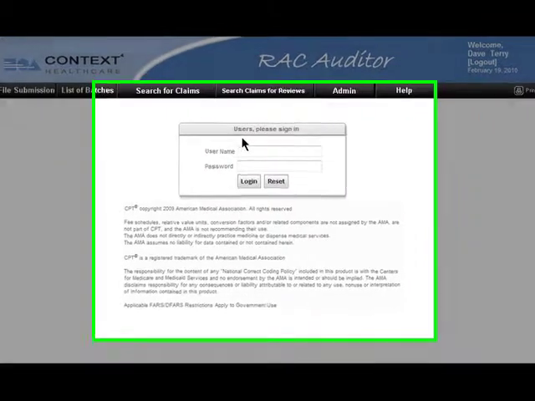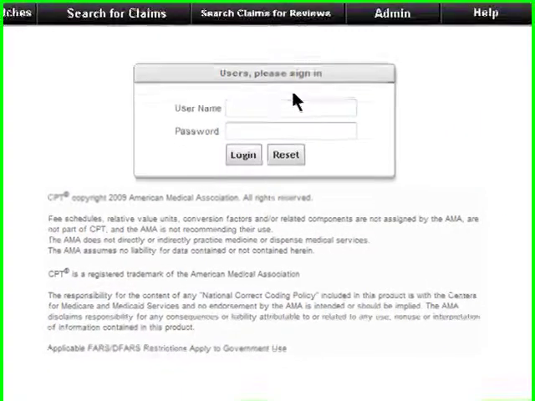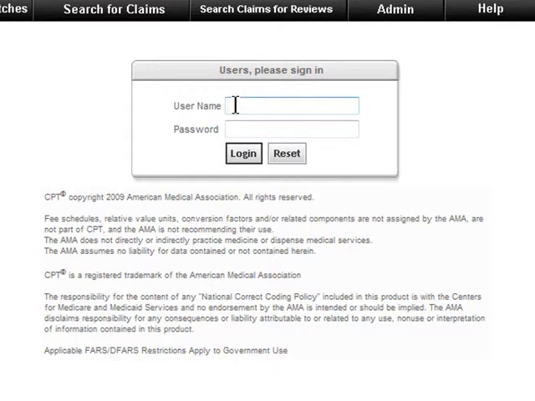What you're seeing here is the login page of the RAC Audit solution. Through a secure socket layer, you will see that a user simply types in their username and then types in their password in order to get started.